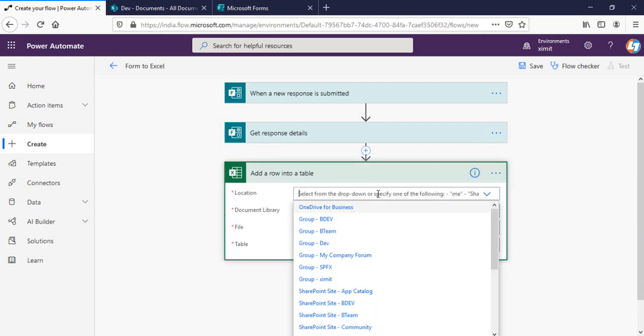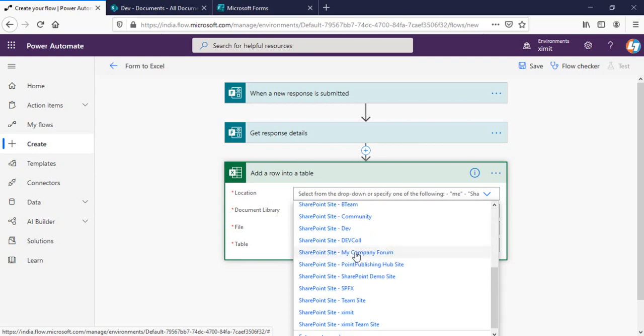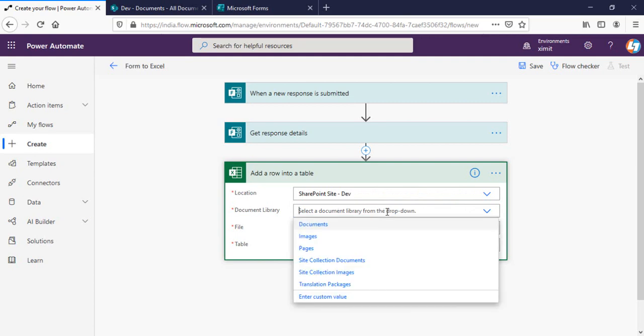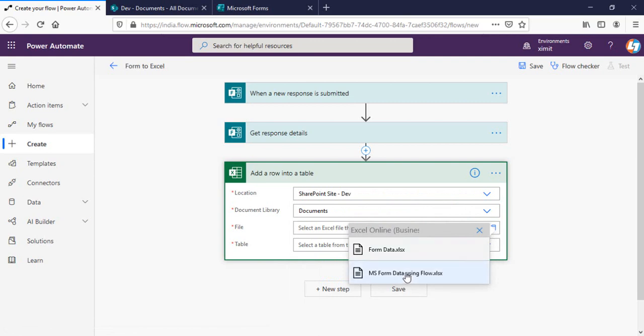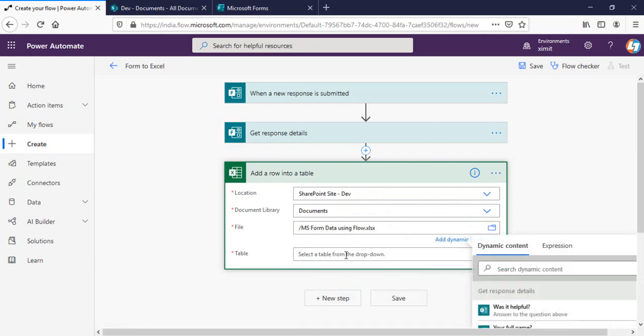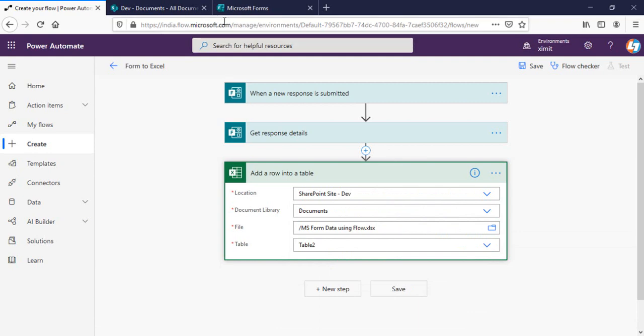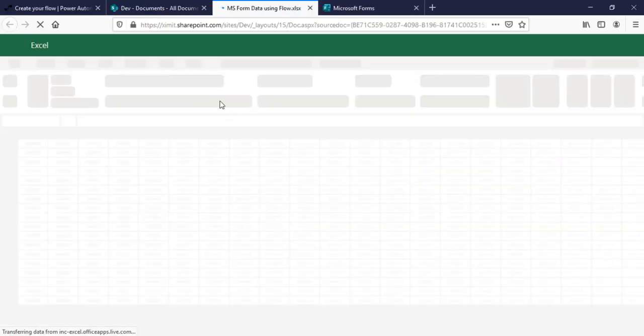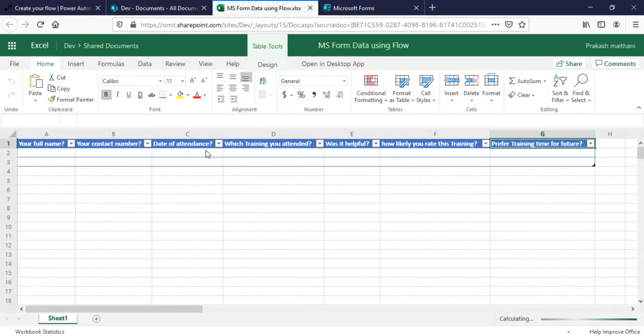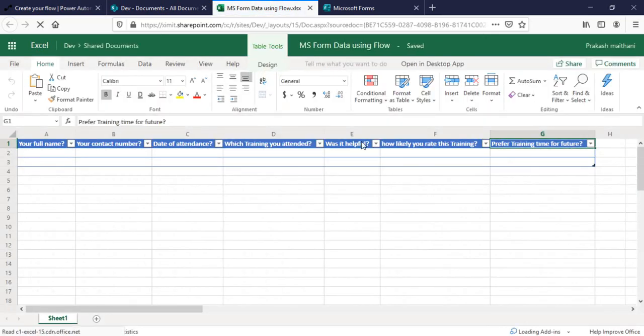Select the location. In case your Excel is stored in your OneDrive, you can select OneDrive for Business. In my case, I have this SharePoint site dev. Under that, I have the document library Documents, and the file name which I have created is MS form data using flow, and the table is Table 2. One important thing to notice: when you go to your Excel workbook, this is the table I have created. So before going ahead, you have to create the table and provide a table name as well.